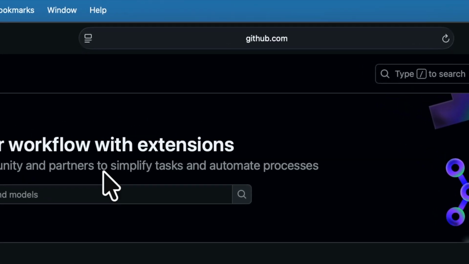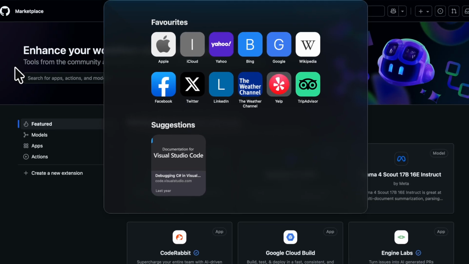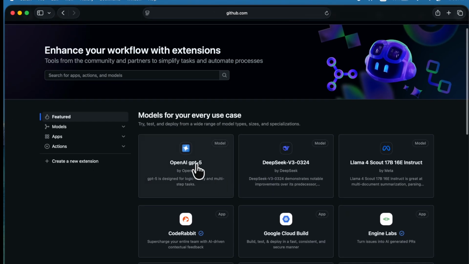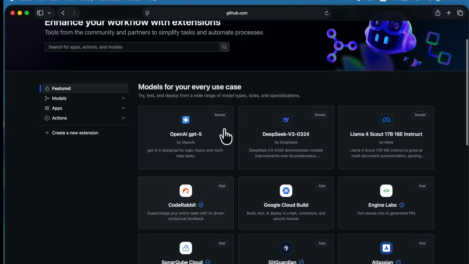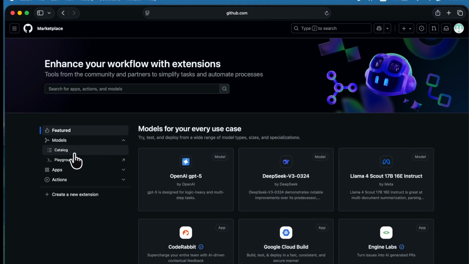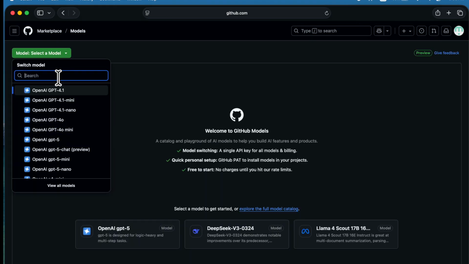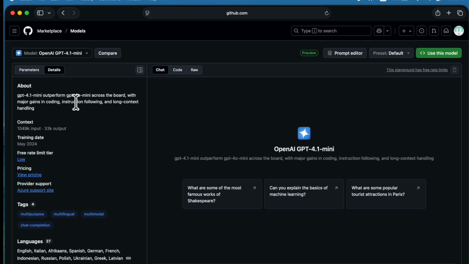Once signed in, you will see something like this. You see the browser URL github.com/marketplace. You will see all these ChatGPT agents, OpenAI, and so on. Since we are using OpenAI, you go to this model and select the playground. Once you select, you will see Select a model. We were using OpenAI GPT-4.1 Mini for this demo, so just click that. Once you click, you will see something similar to this.